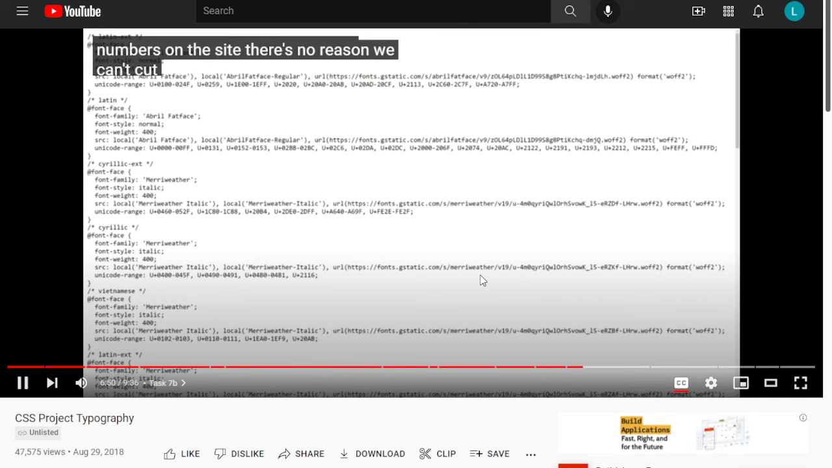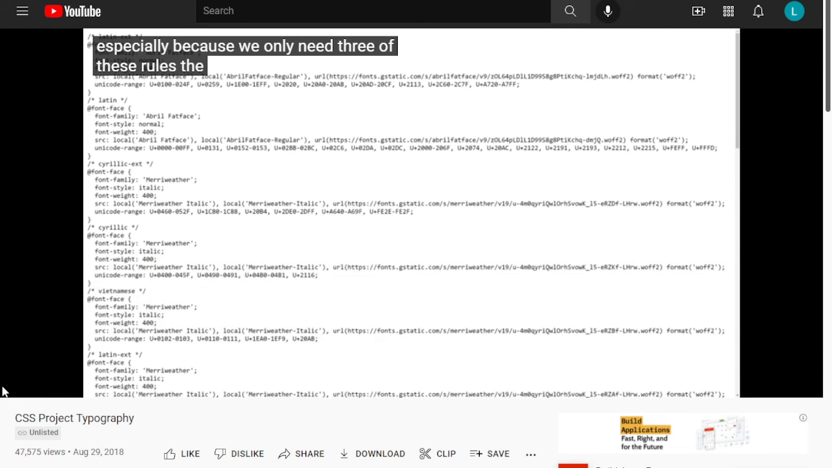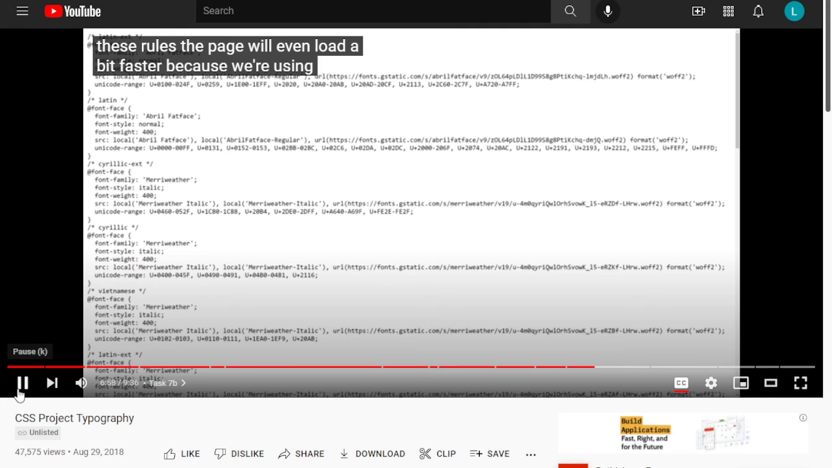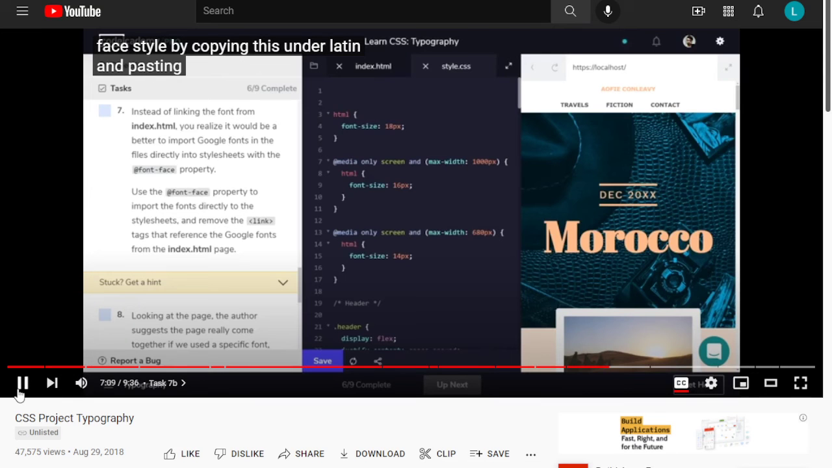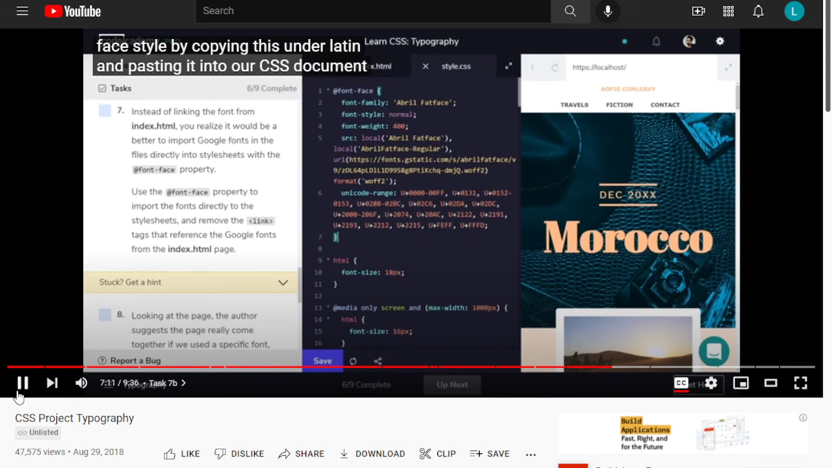There's no reason we can't cut out the middleman and just use @font-face in our own style sheet, especially because we only need 3 of these rules. The page will even load a bit faster because we're using fewer imports. Let's copy and paste the relevant styles into our style sheet. So for example, we'll get this Abril Fatface style by copying this under Latin and pasting it into our CSS document. Okay, so he didn't include that comment.